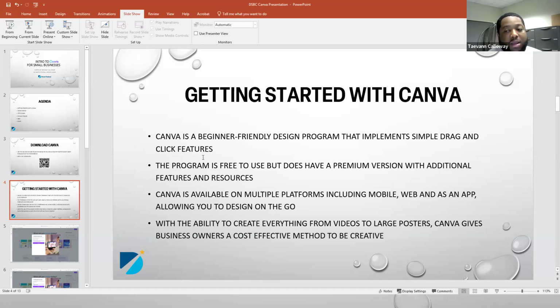It is a free platform, but it does have a premium version that has additional features and resources. Me being someone that does use Canva Premium every day, it is well worth the investment. But if you may only use it every now and again, you can very much get away with the free version. We'll be operating in the free version today just to show what that looks like. And if we have some time at the end, I'll show you what the difference between the free and the premium version looks like.